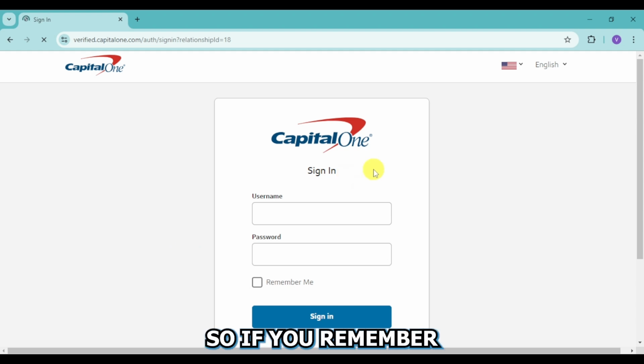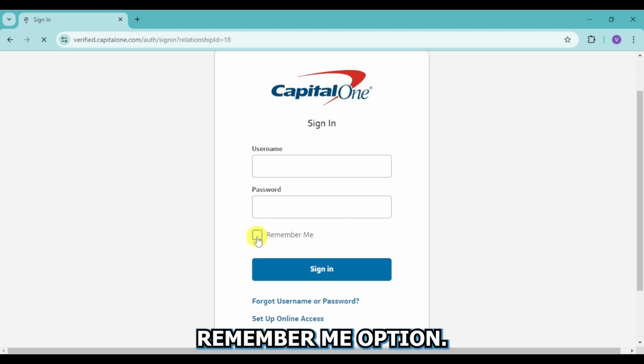So if you remember your credentials, just enter in here your username as well as your password, and make sure to tick this remember me option.